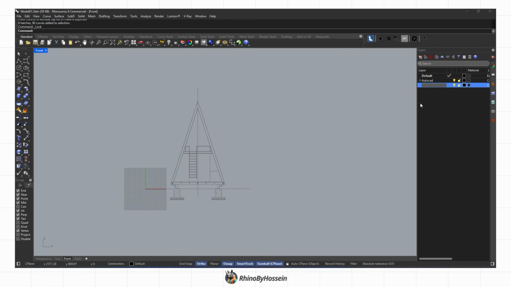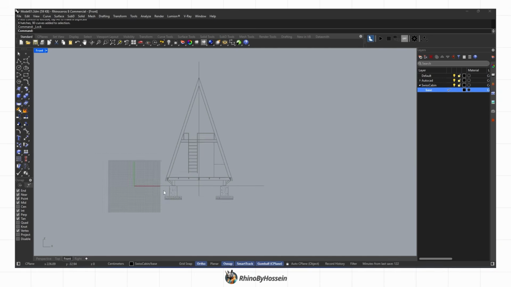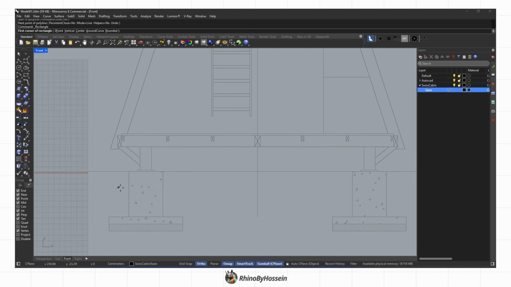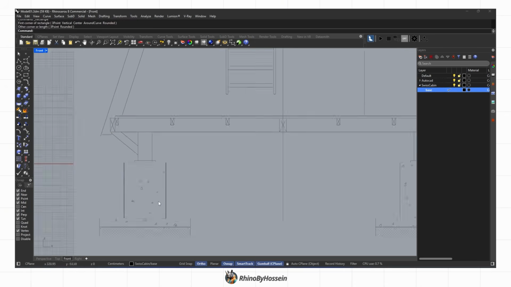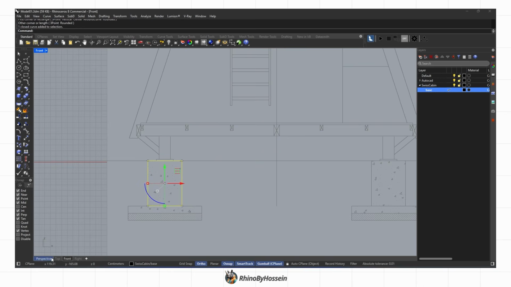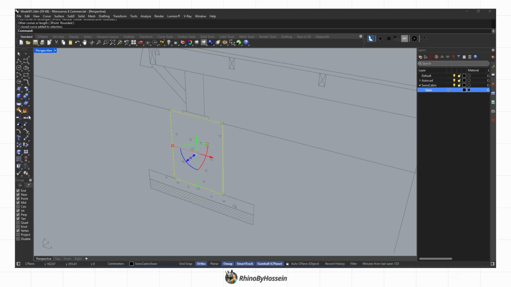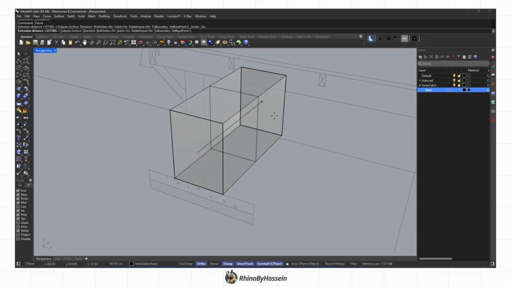Next, I create a new layer called Swiss Cabin. From now on, all modeling layers will be placed as sublayers within this main layer to keep things organized. To begin modeling the foundation, we create the first sublayer called Base. Now, we move to the front view, where we have the locked drawing. Using the polyline tool, I draw a closed line that marks the foundation section. We then extrude this line by 60 centimeters.